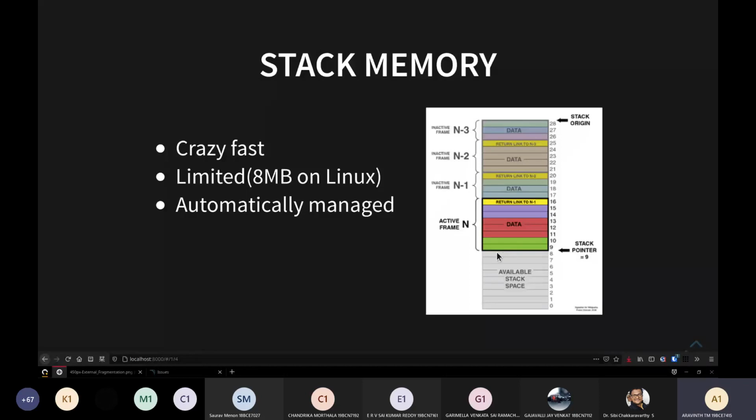Like with heap memory, you can do things like nodes or trees, but with stack, it can only grow in one way. So the operating system limits the size of the stack. On modern Linux systems, it's limited to 8 MB, and I guess on Windows, it's limited to like 1 MB or something. And it's automatically managed because there's just one way to grow and one way to decrease in size.